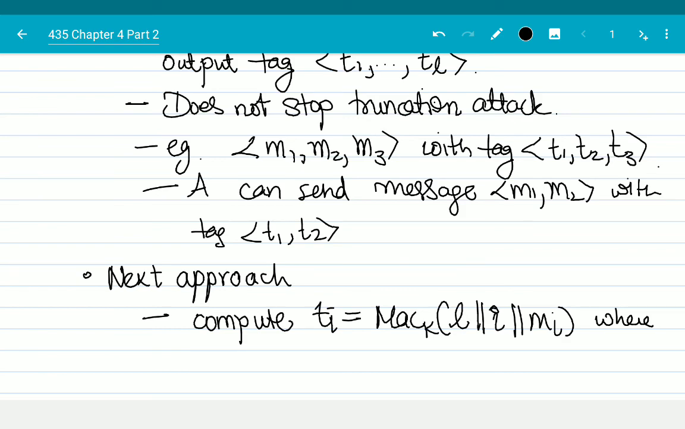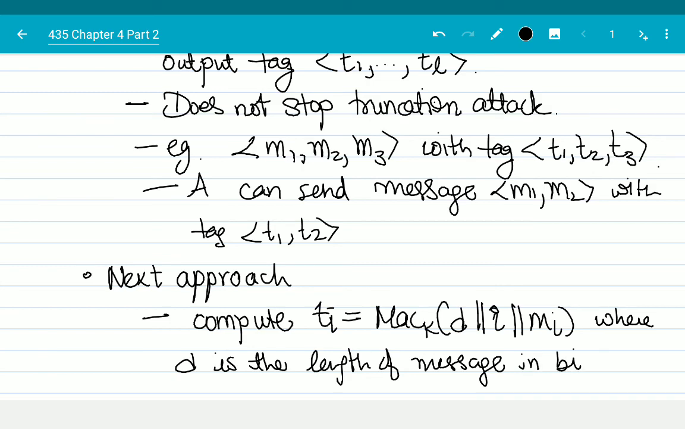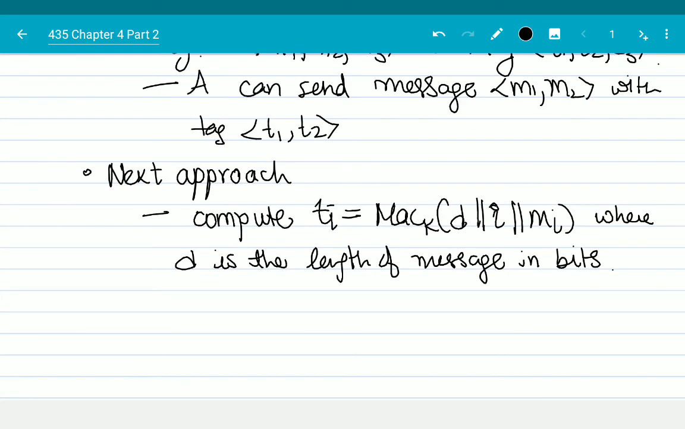well, I've been using L for the number of blocks, so maybe I should use some other thing. Let me just use D, where D is the length of the message, in bits. Great. Now output T1 to TL.